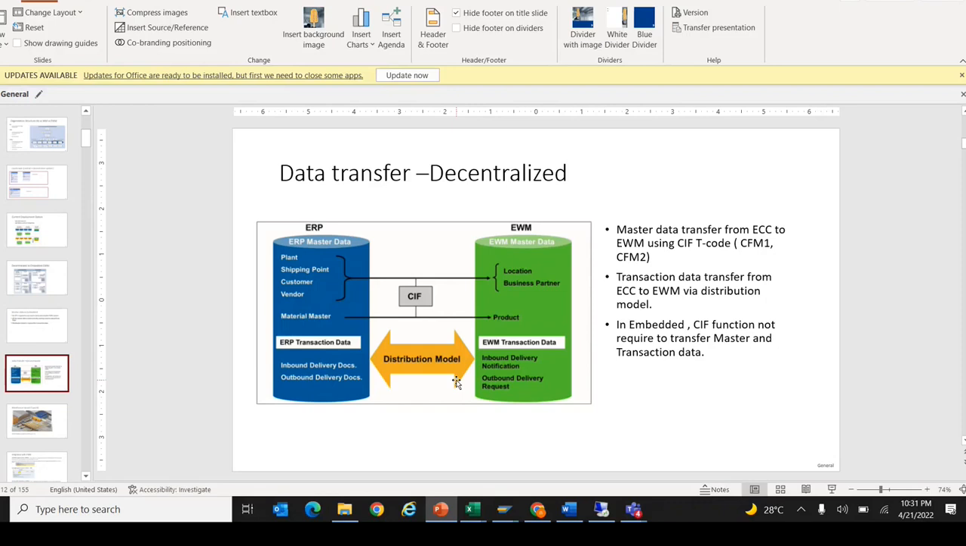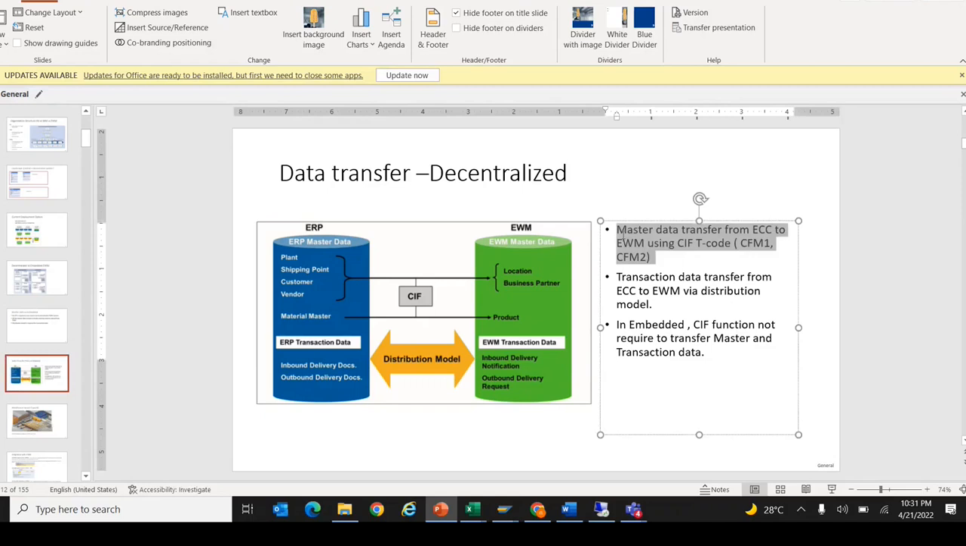Okay, so what is the difference between the decentralized, how we send the data in the decentralized, and how the master data is sent in the embedded? So you should know that in decentralized we use SIF, and in the embedded SIFing is not required because everything is in one system only. Okay, so these are the T codes basically available in the ERP system. Okay, that is not in the EWM system. So SIFing is basically a functionality that is available in the ERP system, and you have to use these T codes CFM1 and CFM2.